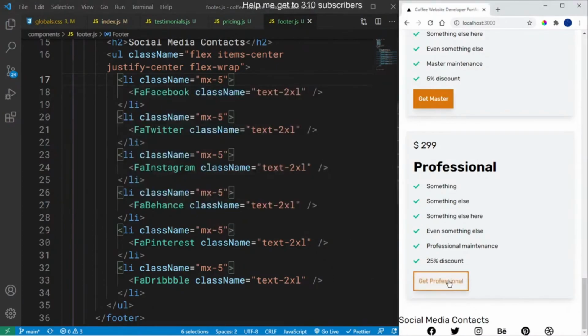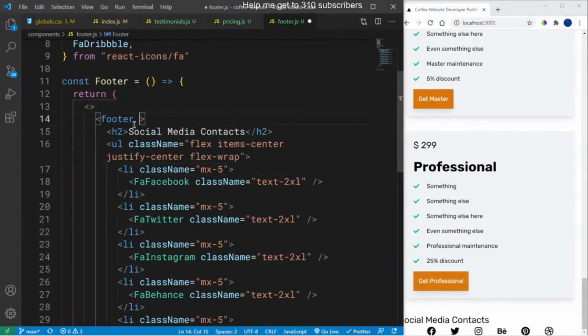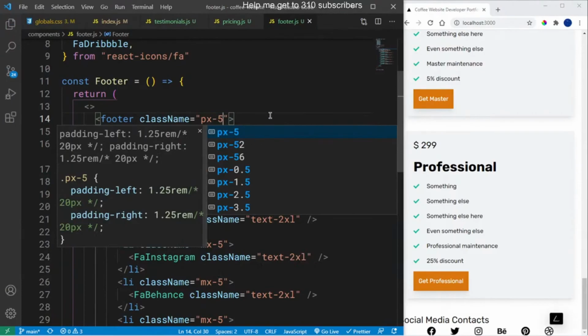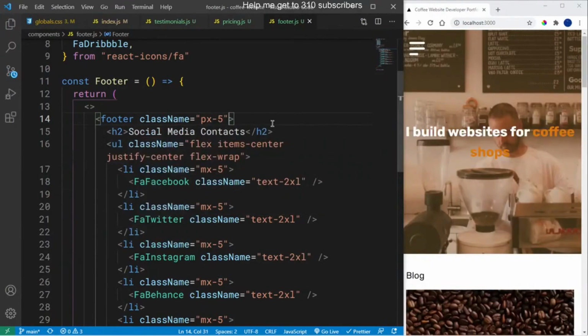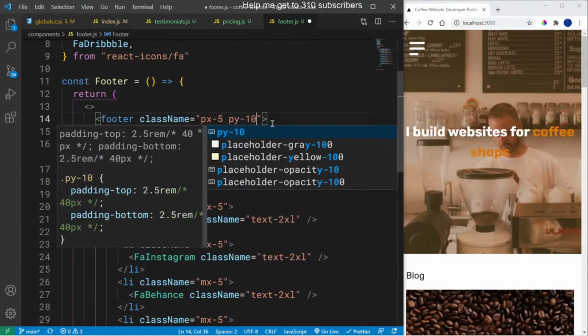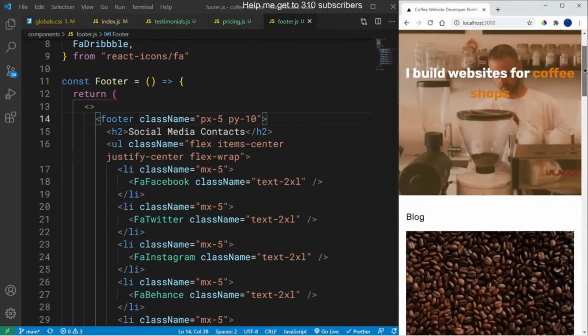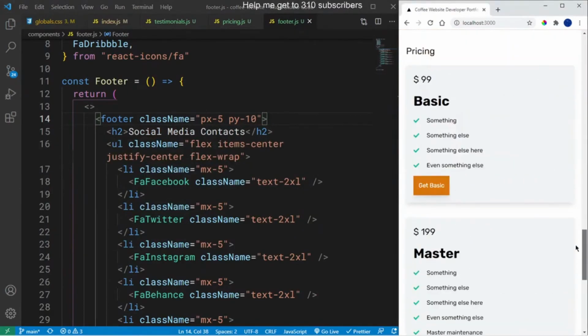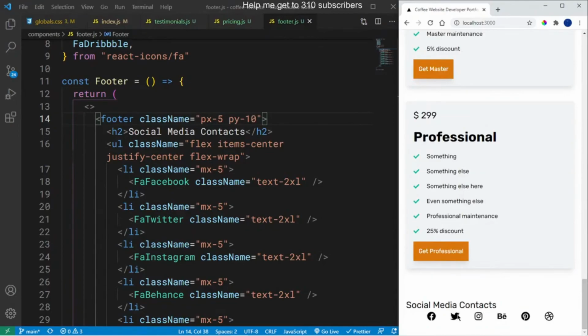Okay, looking fantastic. Looking fantastic. And then for the footer, I'm going to give this a class name of padding on the X of 5. Right? And then padding on the Y of 10. So let's see how this looks. Okay, and we should have this.